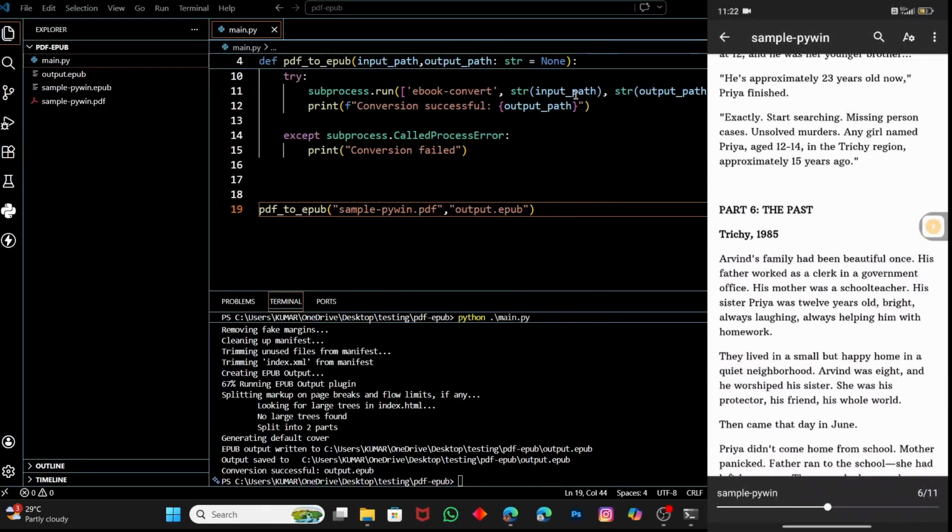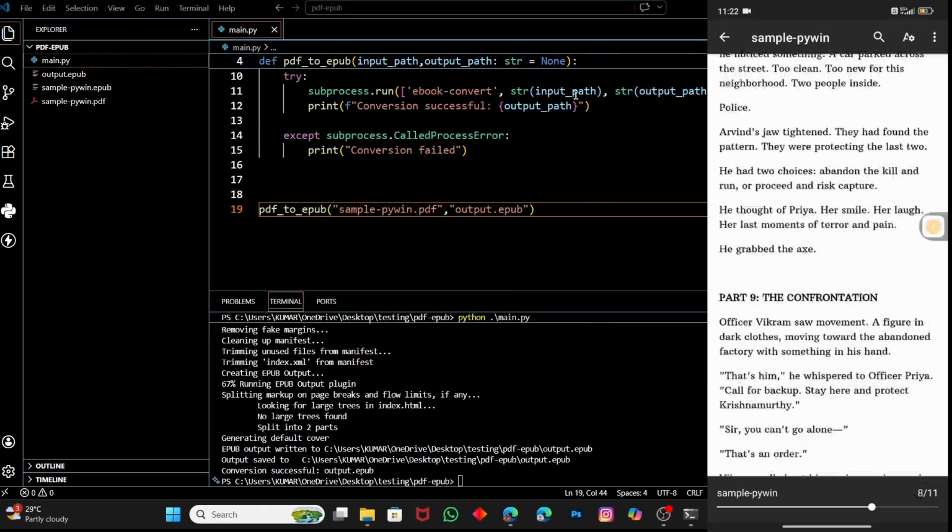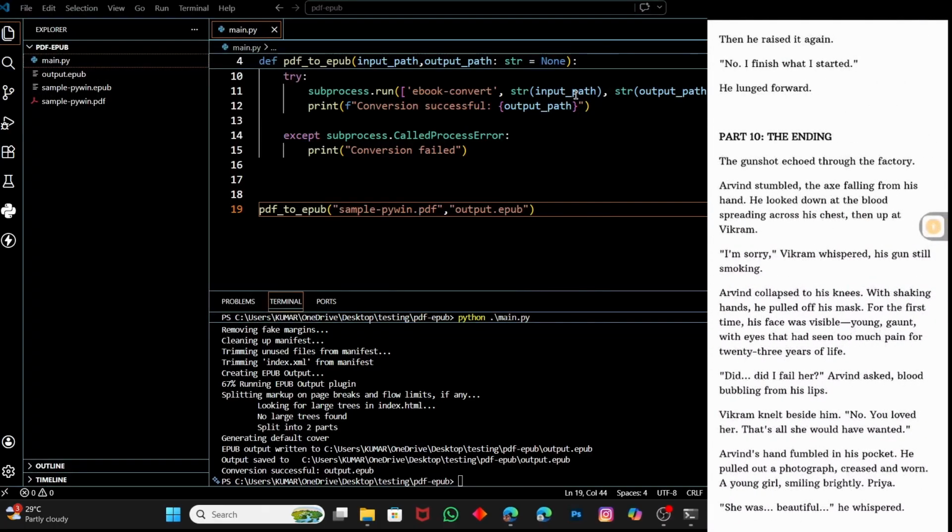So yeah, this is for this video. This is how you convert the PDF to ebook using Python with the Calibre software. So this is for this video, and I will continue in the next one.